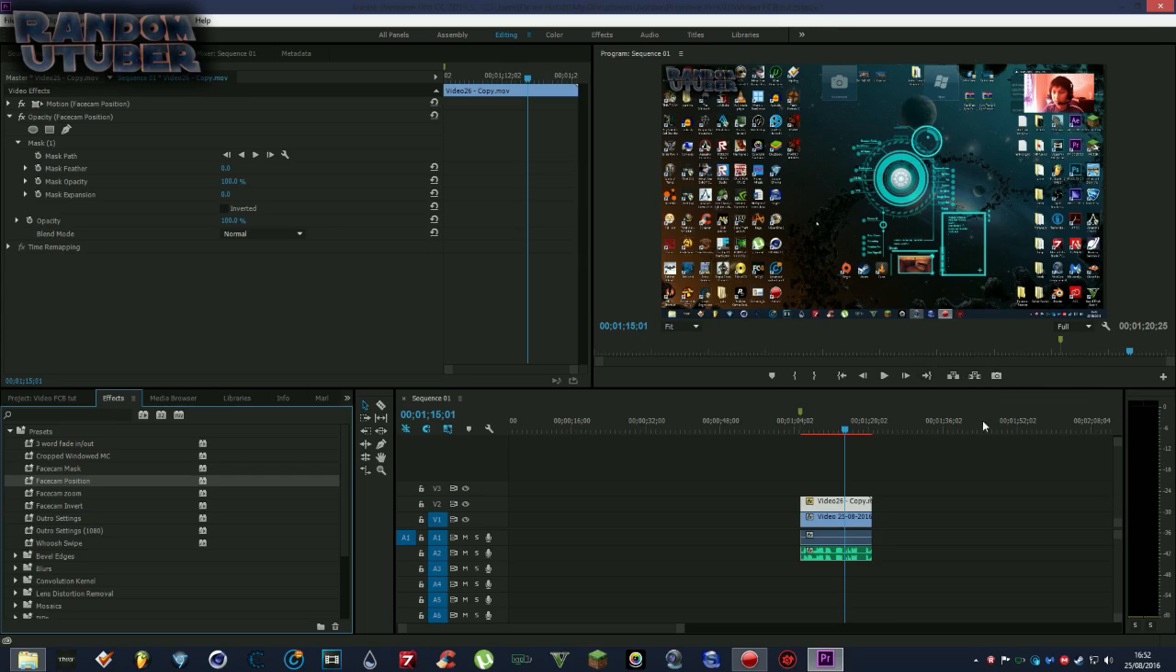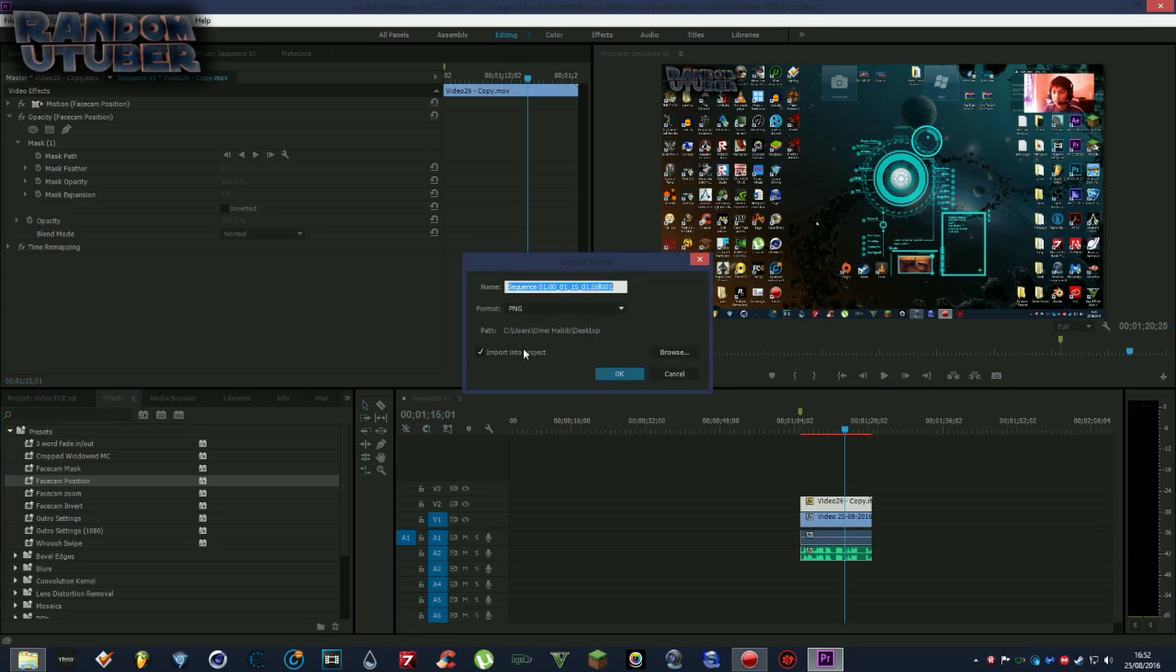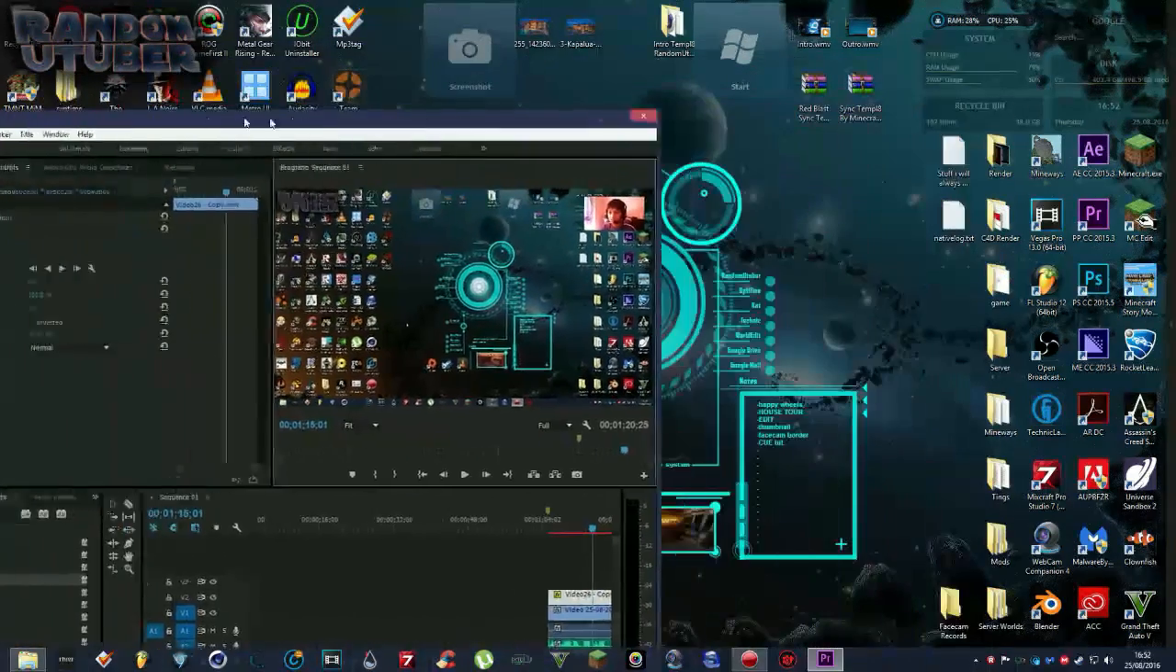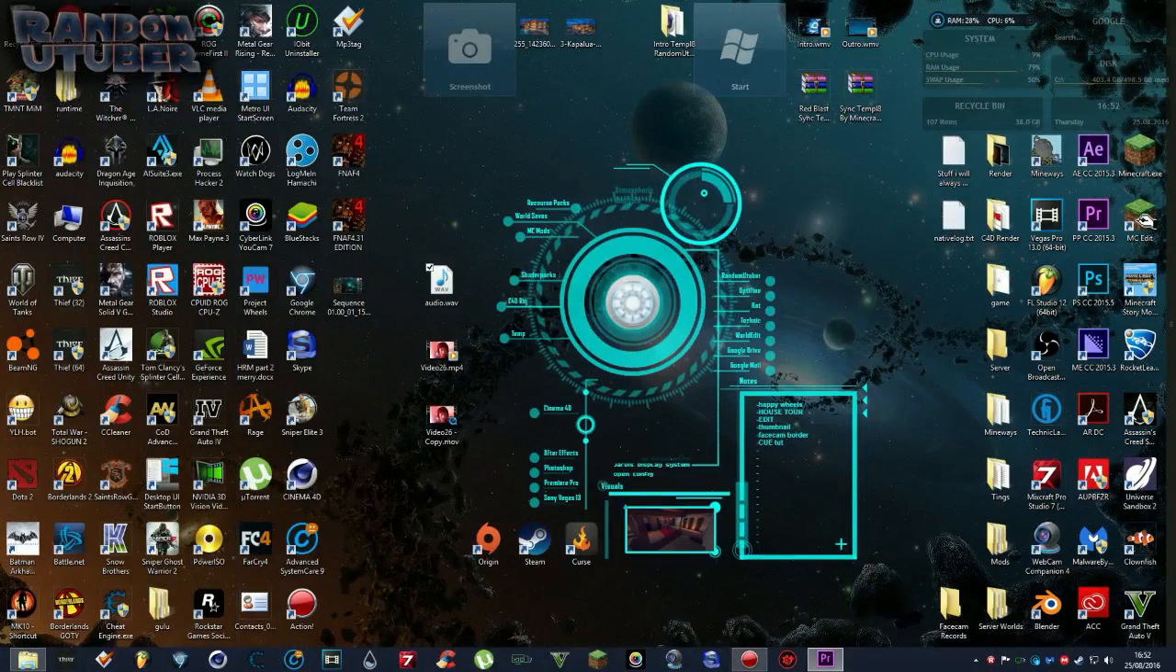But once this is all done, let's take a random screenshot, or just export the frame, and you do not want to import it into project, and you just want to save it to your desktop or wherever you want. Now let me just move this to my other monitor. So now that you have this is where the part how you get the face cam.